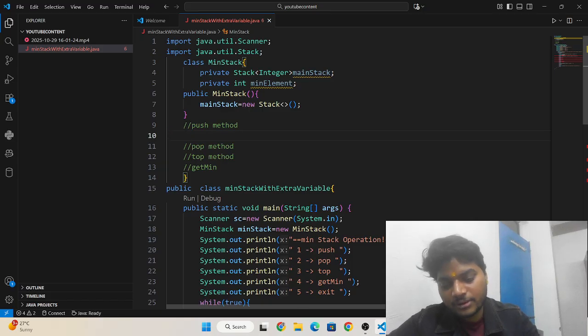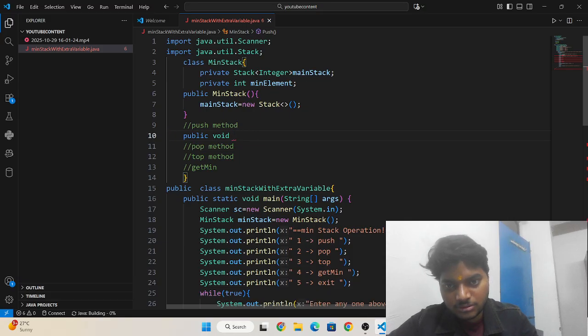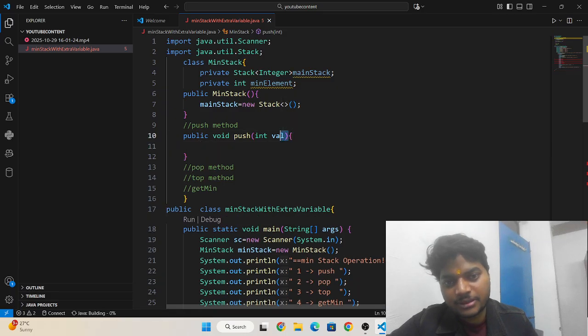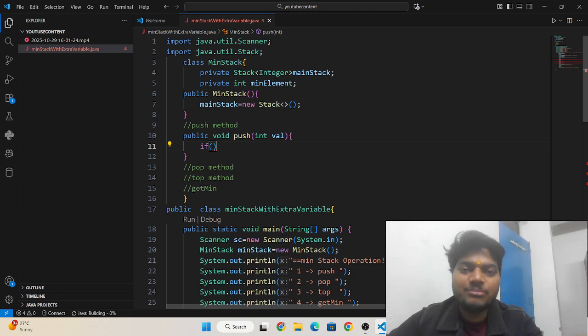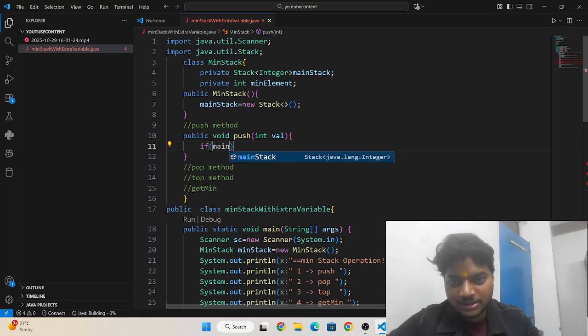Okay, so I need to write here public void push and int val. This element I am going to push in the main stack. First we need to check if the main stack is empty or not. If it is empty, you have to directly push this value into the stack.